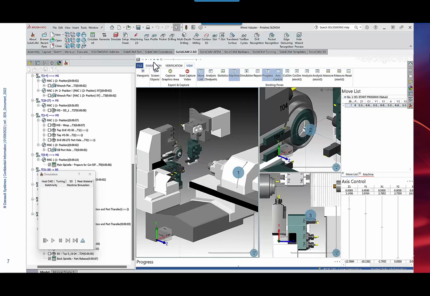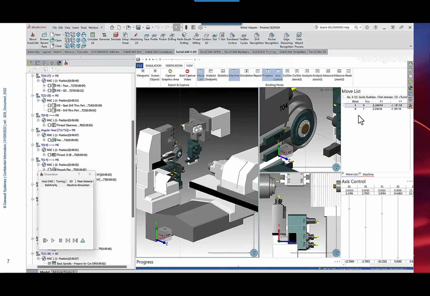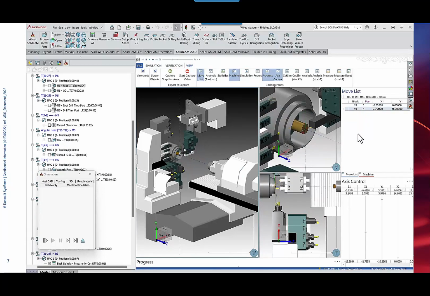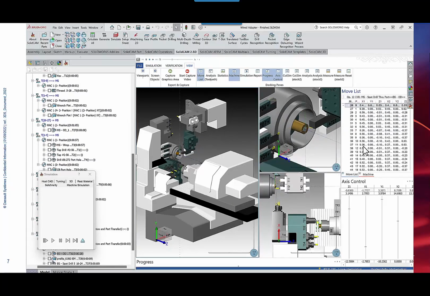Let's go ahead and run this simulation and you can see what I'm talking about. With the move list open, you can also watch the moves as they go by, and you can scroll back and forth to any of the different moves among the operations, giving the user the ability to make sure there are no collisions and no interferences before sending code out to the machine on the floor.